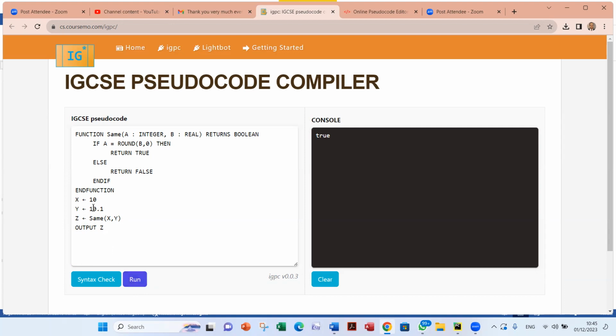Because Y, 10.1, is accepted here as B. 10.1 rounded to 0 decimal places becomes 10. And then A is also 10. So this comparison, that if then else, returns true. I would like you now to see that this is a function with arguments or parameters. And as it is a function, it returns a value. And that value returned must be stored somewhere before being output.